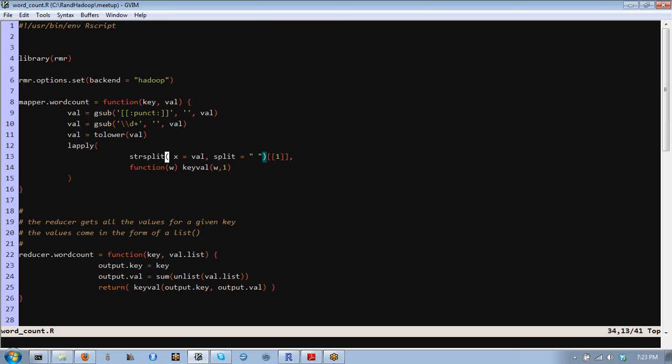First, it applies the string split on each of the whole lines, where the pattern is a space, so the sentence is broken into words. And then I apply a function for each of such lists through the lapply function, where I am really assigning 1 to each of these words. So it emits back to the reducer the word and the number 1 there.